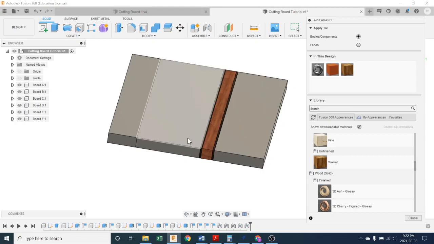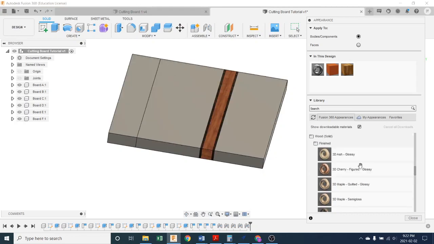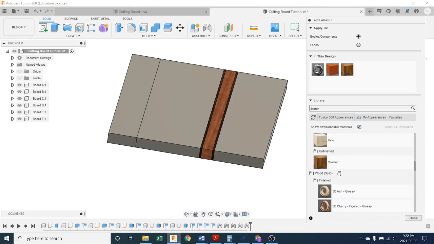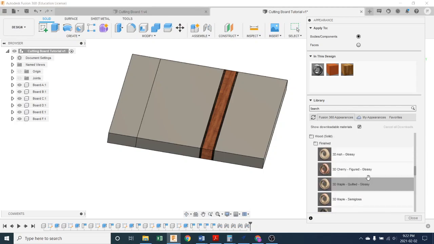I think the rest of my cutting board is going to be maple. I think so. I don't know. We'll see. So I'm going to go find some maple here. And where's a good place for maple? That's not it. I think I saw it, but I was trying to avoid that.